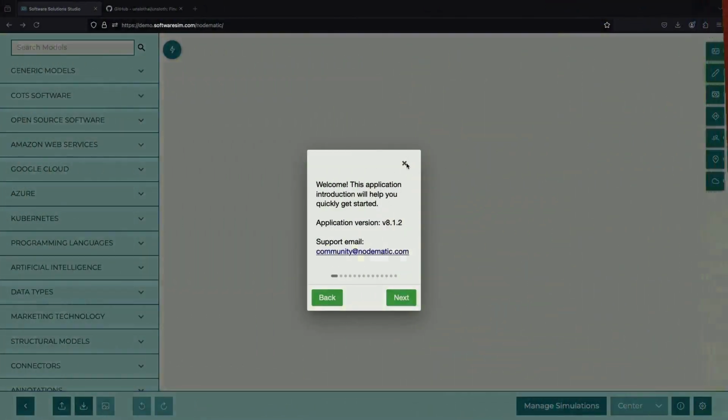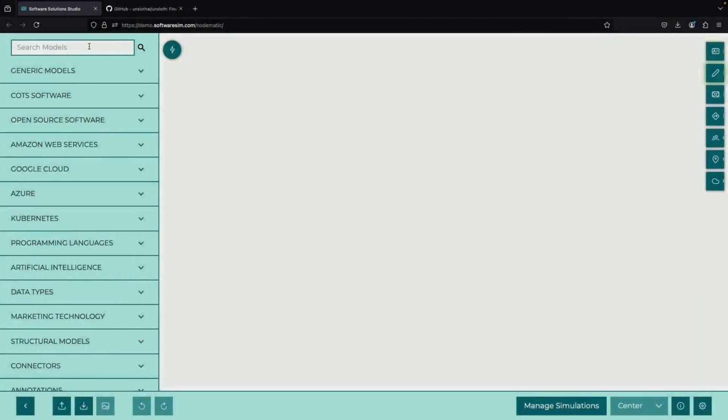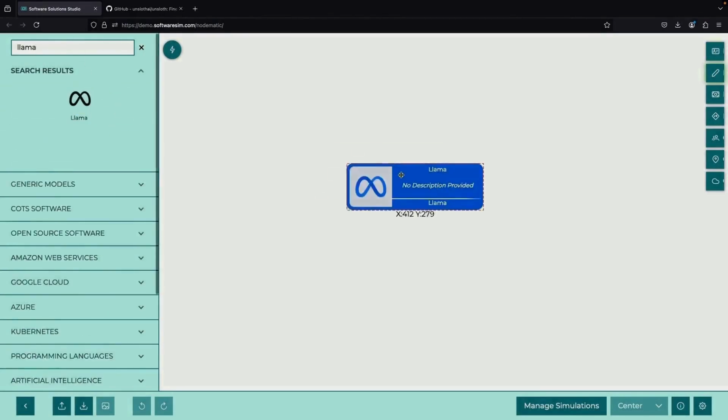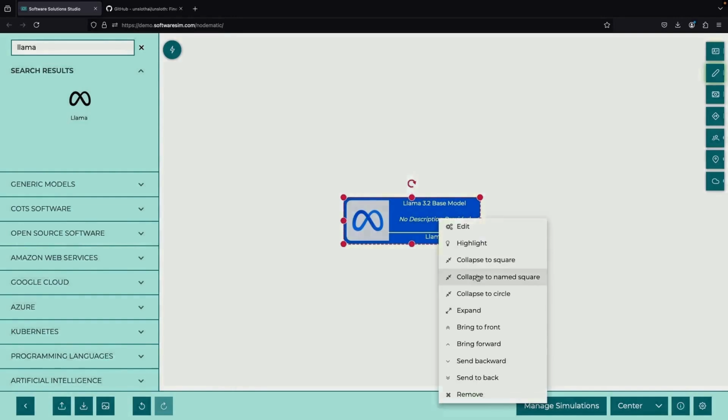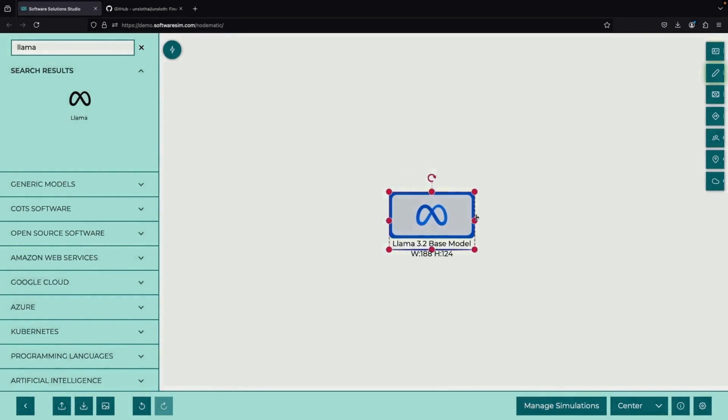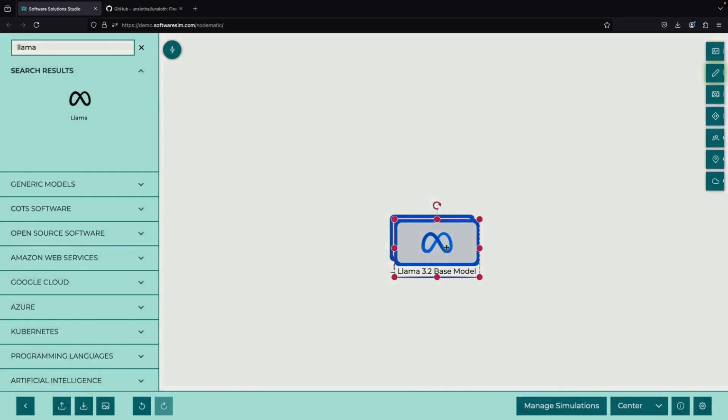Hello, and welcome to this video where we'll explore the simplest way to fine-tune the Llama 3.2 model, allowing you to create your own customized version. Llama 3.2 is a powerful open-source model developed by Meta, and our goal is to produce a fine-tuned version tailored to your needs.